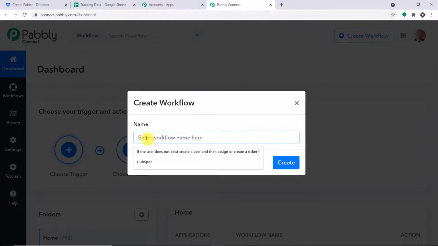Now we are going to give a name to this workflow. How about Dropbox to Google Sheets? And let me just click on Create.